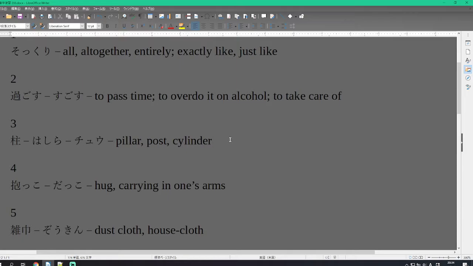Hashira or chu is a pillar with the master tree. Hashira or chu is a pillar, post, or cylinder.